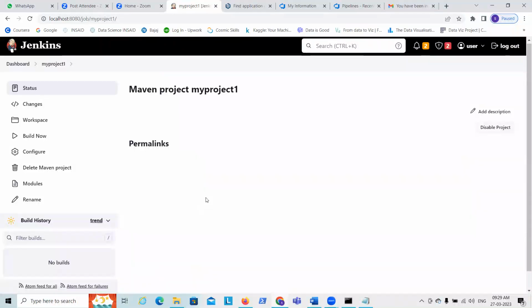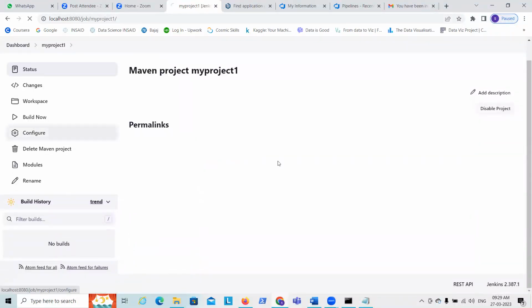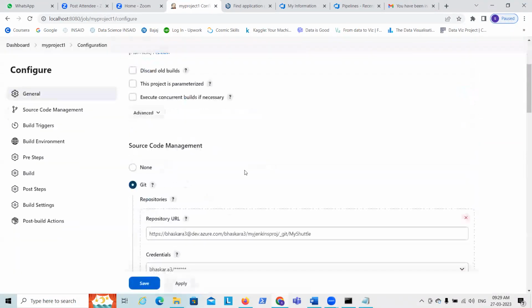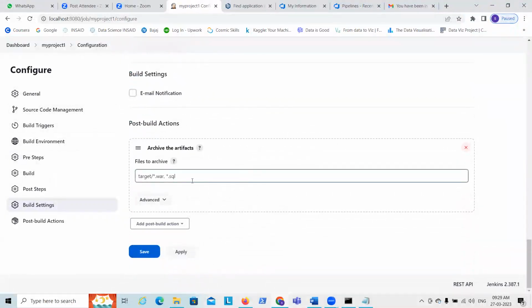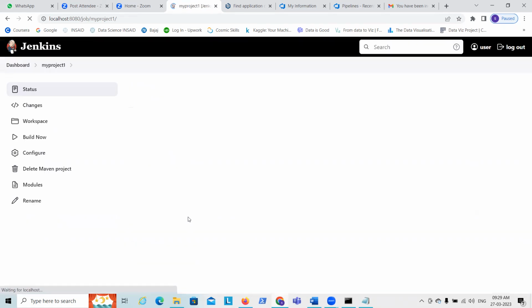So what are we trying to do here? After building, there will be a few artifacts which will generate. So we are going to archive these kind of WAR files and SQL files, right? These two we need to basically archive. Apply and save or save, anything is fine. Okay.